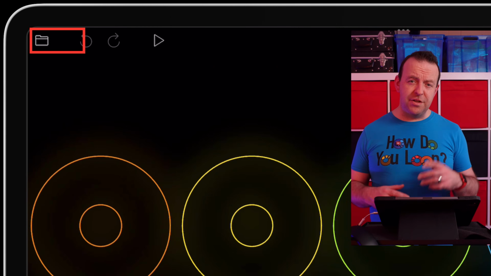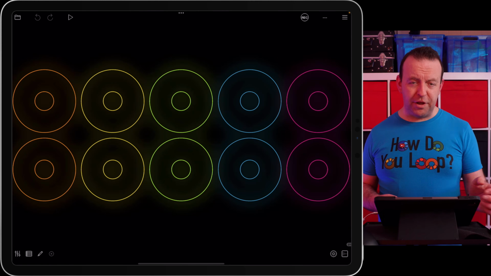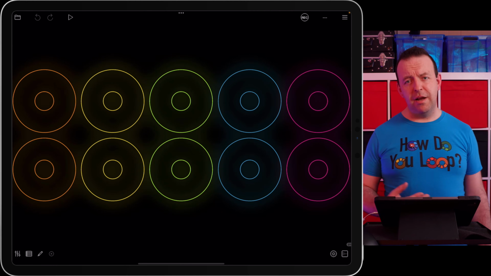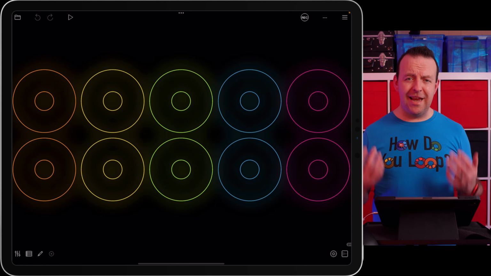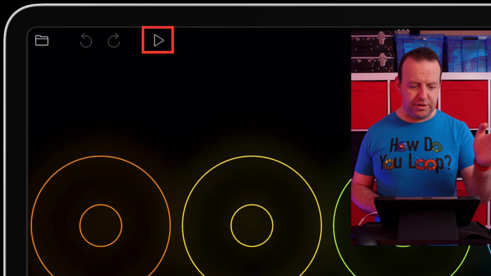Next door to the folder is two arrows. There's a back arrow and a forward arrow. This is undo and redo. But they go much further than that. When you start putting things in, you can undo multiple times and redo multiple times, and there's a history for that, which is fantastic. Next door to that is the play button, and this will actually start the loop off.